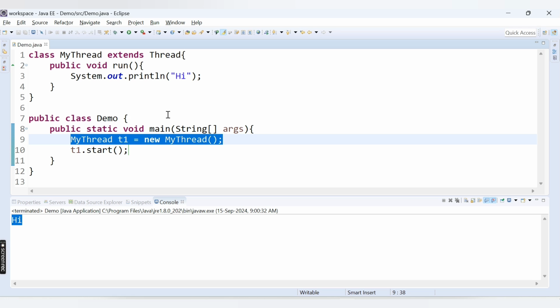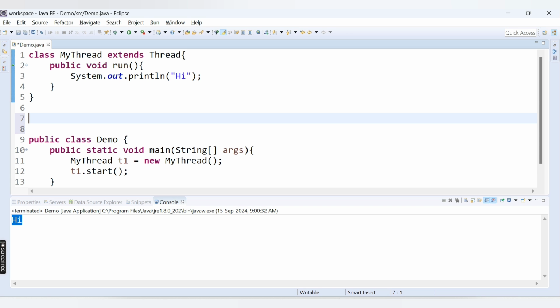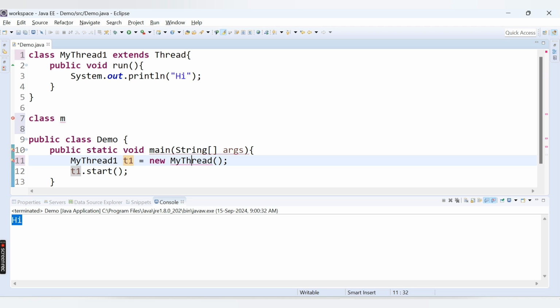But what is multithreading? It's a process of executing multiple threads. Now let's try to create multiple threads. So what I will do, I will have one more class here. Let's say this is our MyThread1 class. Here we need to create an object of MyThread1. And here we will have another class, MyThread2, and it will also extend the Thread class from the java.lang package.